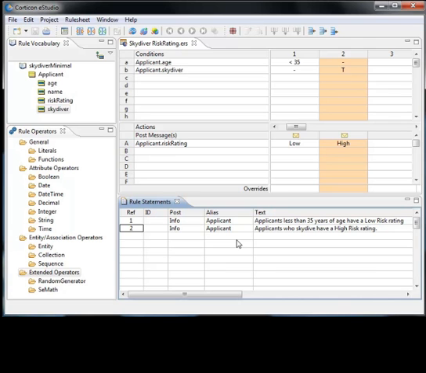Now, you may have noticed that the rules I just automated have an inconsistency. What if I'm under 35 and also a skydiver? Check out our next demo where we'll show you how our rule integrity capabilities enable you to slash your traditional development lifecycle.